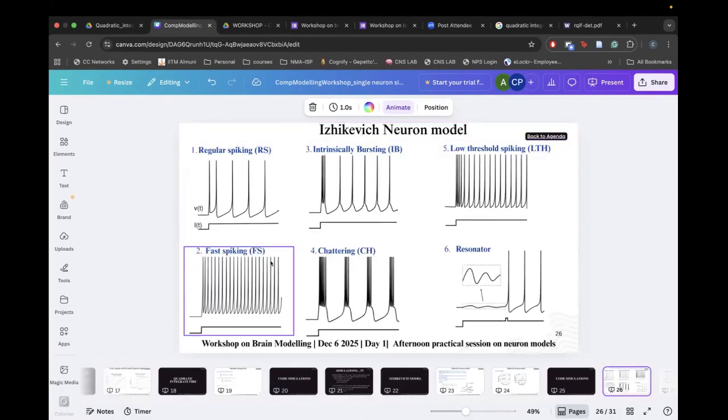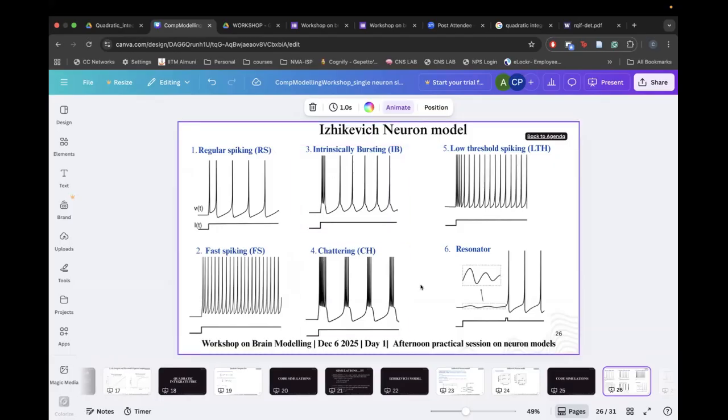There can be regular spiking, there can be very fast spiking, or there can be chattering, also called bursting, where you see clusters of firing together and then there is no firing. Or intrinsically bursting, that is, first they will burst and then it ends up firing continuously. Such kinds of behaviors are very common across different actual neurons.